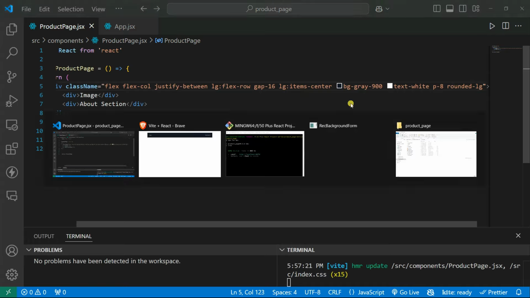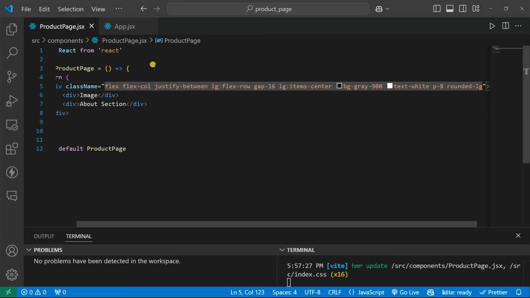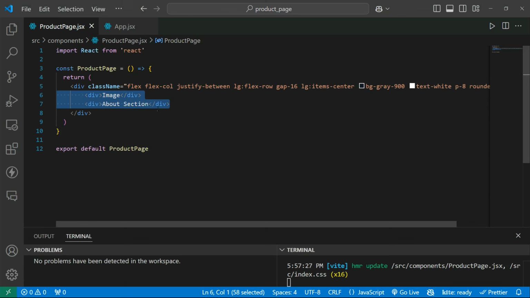Why rounded LG? Now you can see here the image and the about sections, and you can see the rounded corners. Now when we add all of our content, you can see how the image looks and how the about section looks. I like to divide all of these things into components. Okay, so that's our image section.